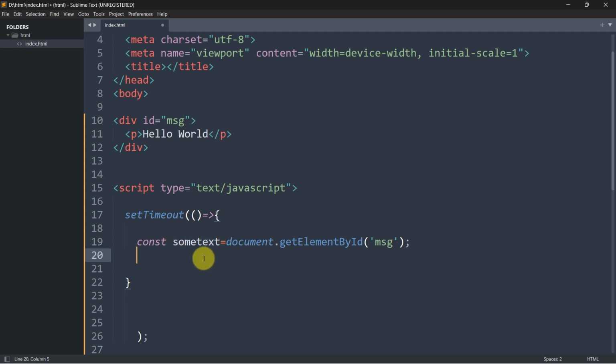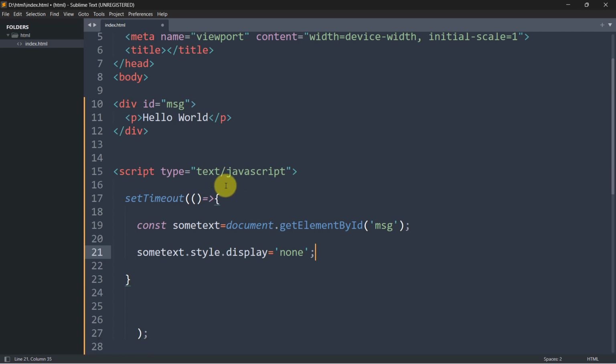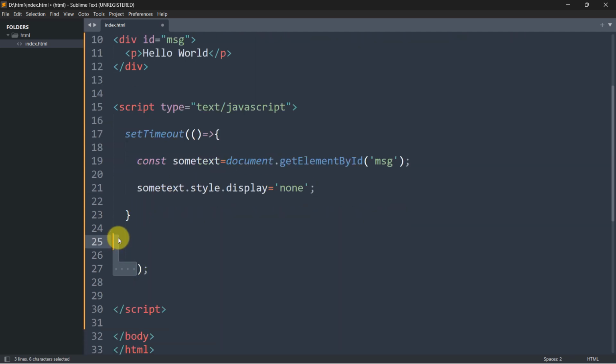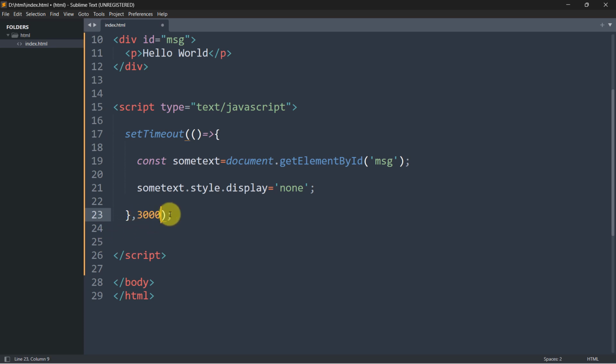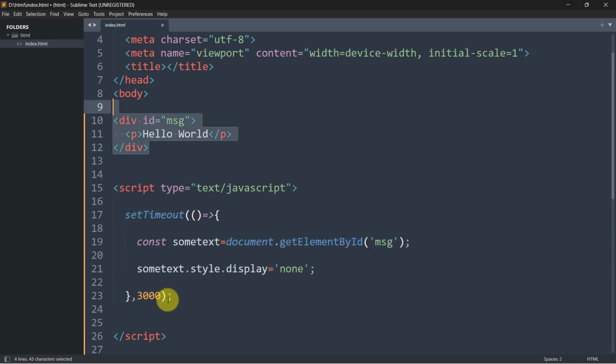Right now we are going to say someText.style.display equal to none, and after the second bracket we are going to give a comma and mention the time. Let's say our time will be 3 seconds. For 3 seconds we need to write 3000. 1000 means 1 second and 3000 means 3 seconds. So this is all you need to write to make this text disappear after 3 seconds.